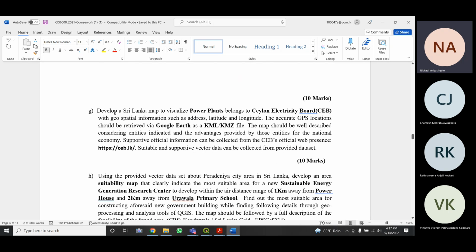Yeah, here I think this one you can develop, because they are asking you to develop a map to visualize power plants which belong to the electrical board with geospatial information such as address, latitude and longitude. The accurate GPS location should be retrieved via Google Earth. The map should be well described considering entities indicated and the advantages provided by those entities for the national economy.